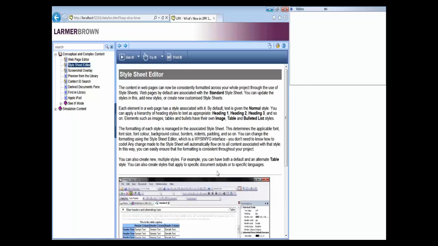Also, you can create multiple styles for one element. So, for instance, you can have a default table style, or you can have an alternate table style as well, and then you can decide in any particular case which of those styles you apply to a table. If you have two different tables in one web page and you want to apply different styles to each, that's perfectly fine. And you can also create styles that apply to specific document outputs, so ones that only apply to job aids, for instance, or to specific languages. So you could have a different style for a German web page as opposed to an English web page.